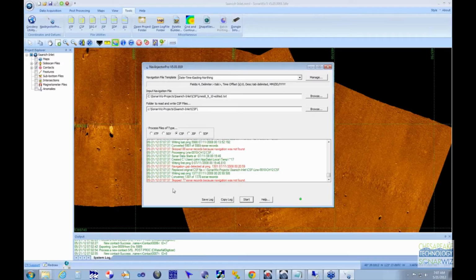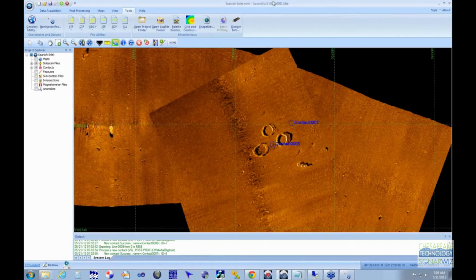It tells you it skipped records where it didn't have navigation. It only wrote 1301 of 1378, so some of the records are going to have the old navigation in them. So again, you have to have 100% overlap of your navigation to your raw sonar data if you want to update every ping. But let's take a look at what happened in the SonarWiz project.